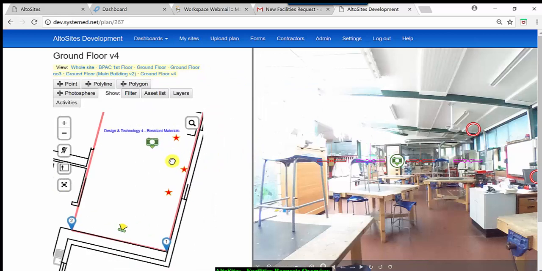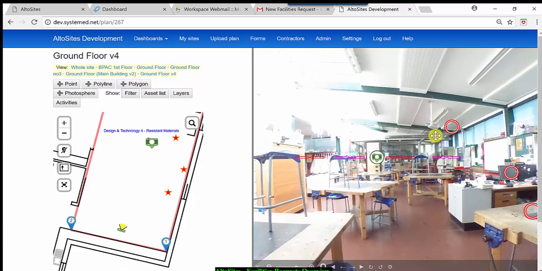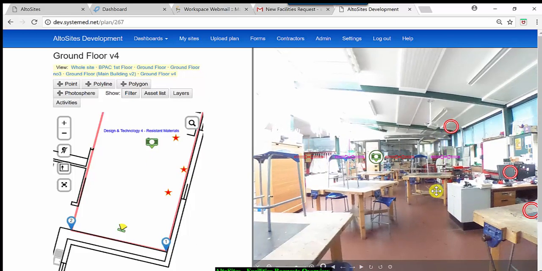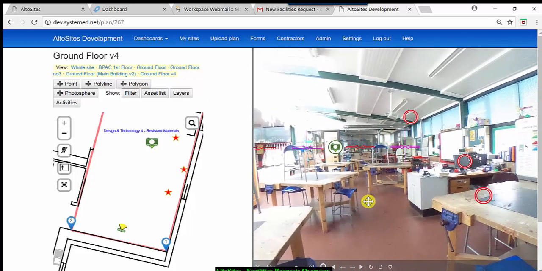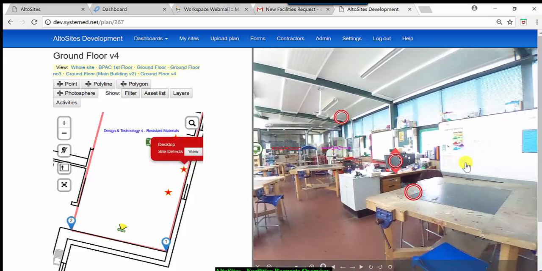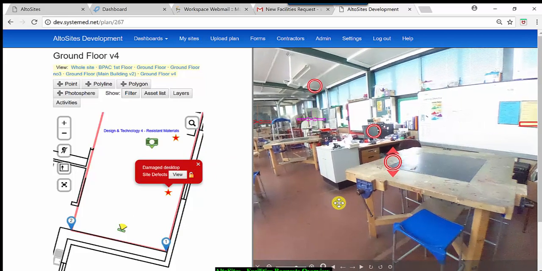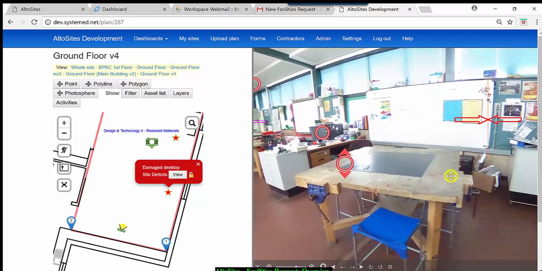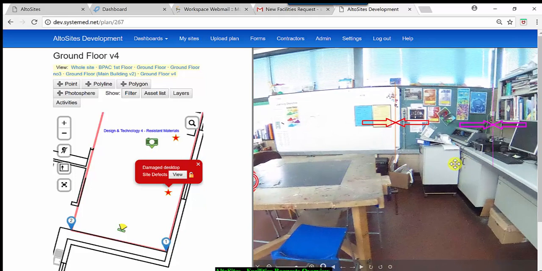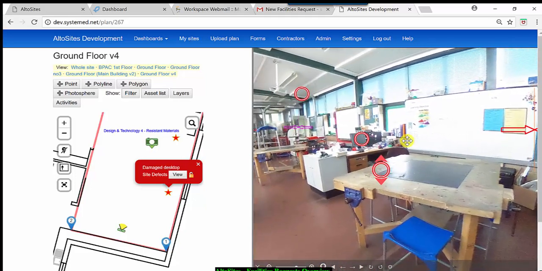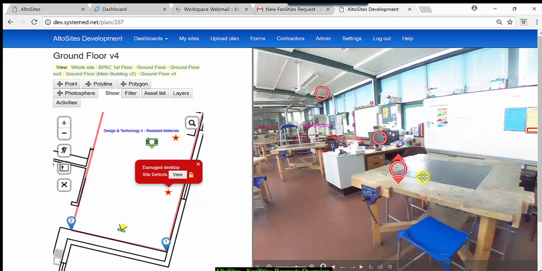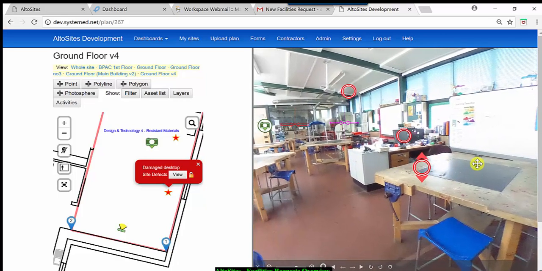So what we can see is not only the data on the floor plan on the left-hand side, but these red circles indicate the location of those markers on the photosphere. So if I click on that one there, it's the desktop on the left-hand side here, and then here we've got a problem with the desk, which is damaged. So you get a 360-degree immersive experience of the view, which you can then use again to create maintenance or asset information through the photosphere view, or alternatively you can do it on the two-dimensional floor plan.